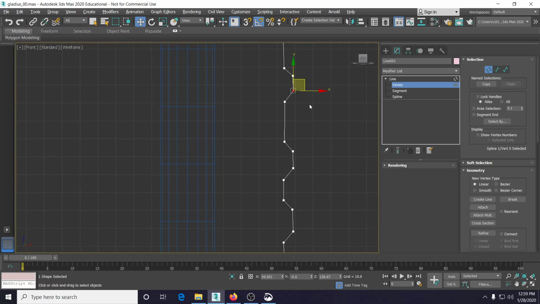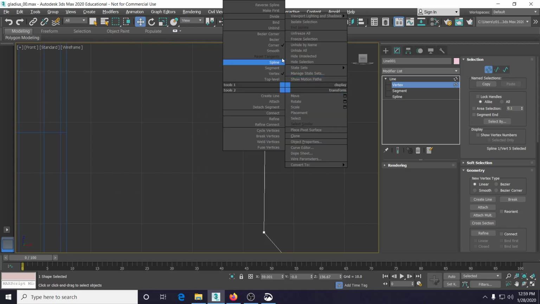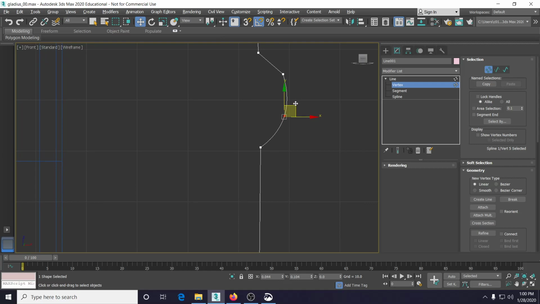So let's talk about this. That's one vertex. That's the corner. If I right-click on this object, the sub-object, I get the quad pop up, and you get Bezier, corner, and smooth. Now Bezier is what we're after. So if I hit smooth, you get this nice round shape, and that's going to try to hold the actual curve as tight as possible, which is that sine curve, that log curve that I was talking about.